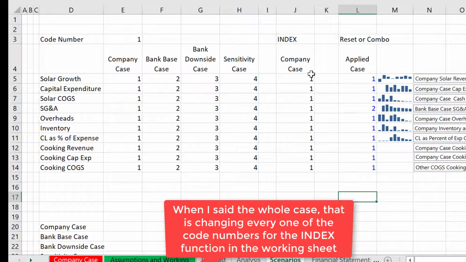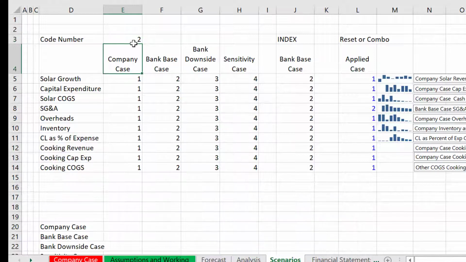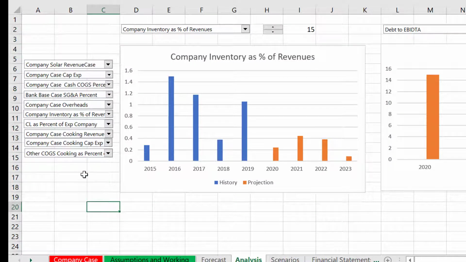So that's what I'm doing here. Now I made an index function as usual. These things all had a case number, and with this case number we can put a company case, and then we can go to number 2 and put a bank case.